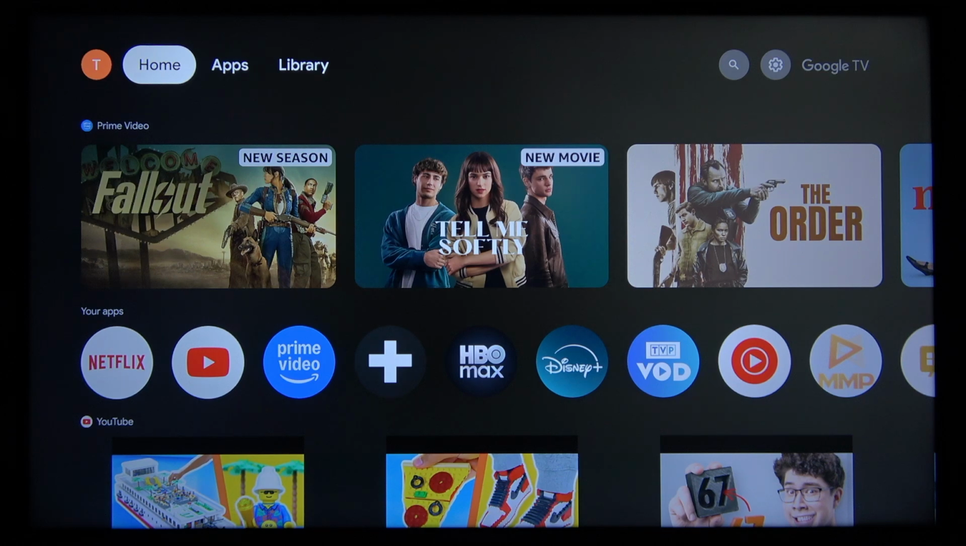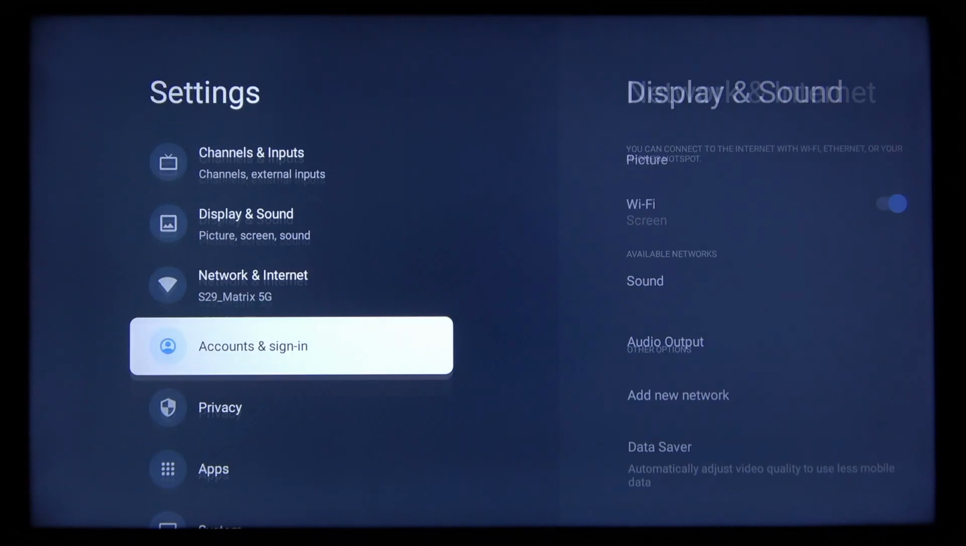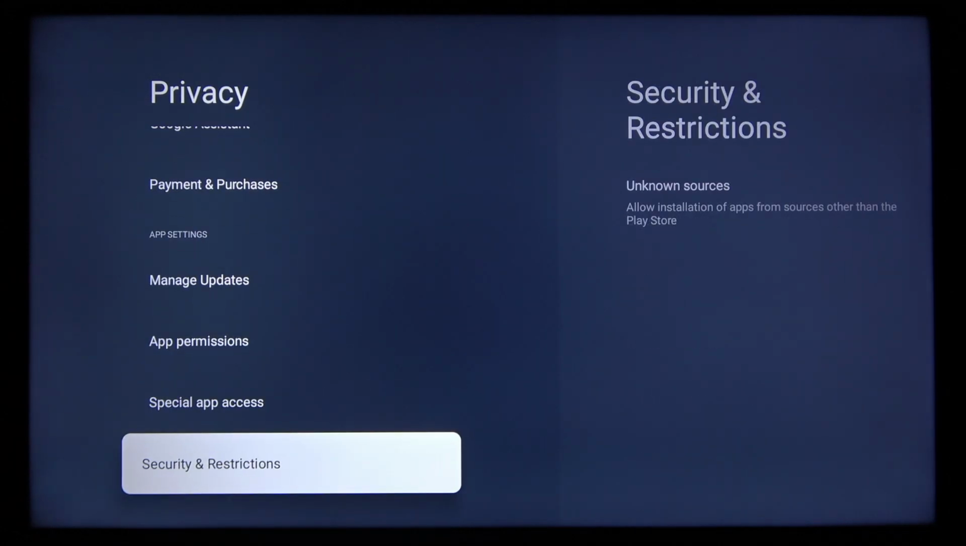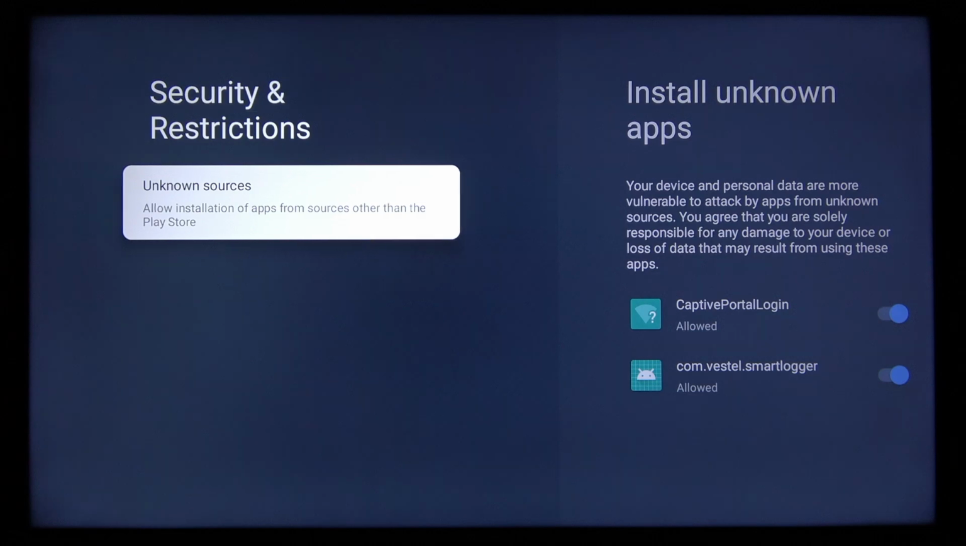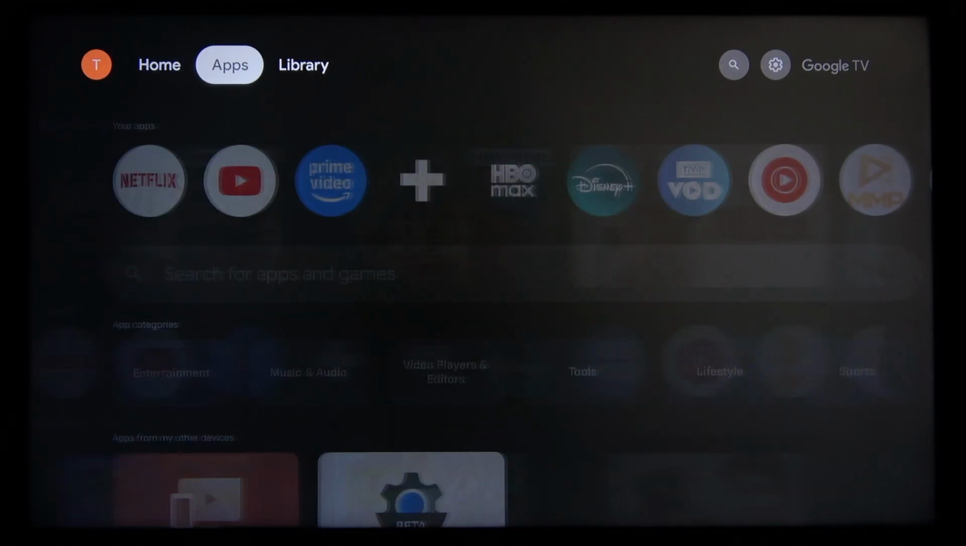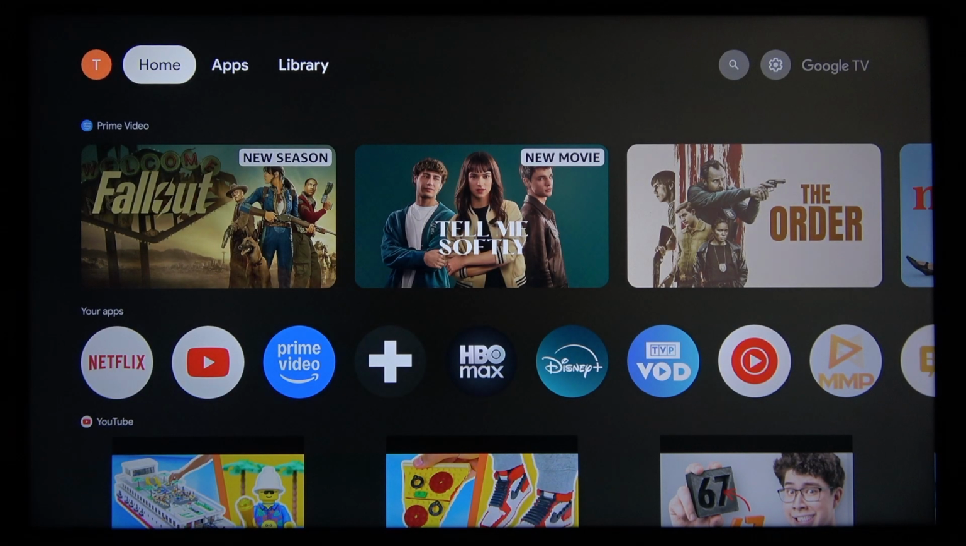So first of all, press the gear button on your remote control and open all settings menu. After that, go to privacy, and in privacy section navigate to security and restrictions, select unknown sources, and now select the application that you want to grant or revoke this access to, and to do that, just switch the toggle either to the right or to the left next to this app. And so that's how you do it.